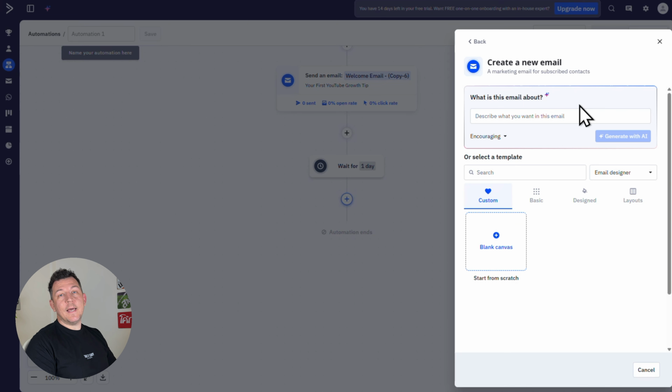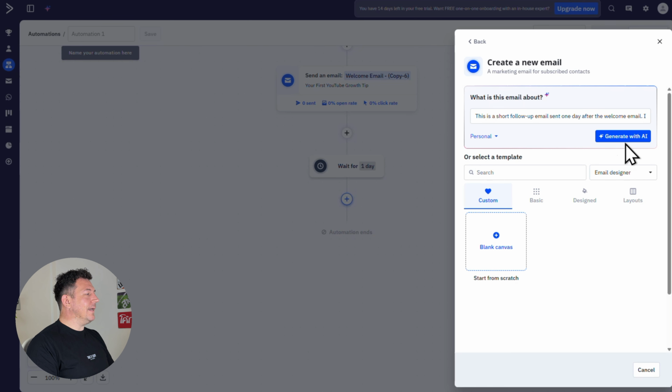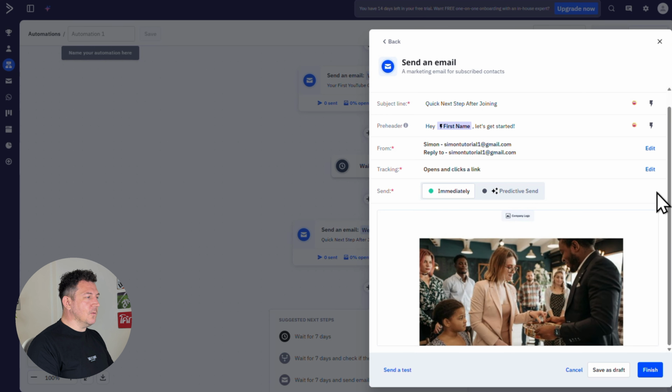And I'm going to use AI again to write this. In this prompt box, I'm just going to put this: This is a short follow-up email sent 1 day after the welcome email. It should remind the subscriber what they signed up for and include one simple next step, like checking out a piece of content or replying. Just something like that, super simple. And you can also tell the AI what kind of tone you want: encouraging, persuasive, professional, casual. I think I'll go with personal. Then click Generate with AI, give it a second, and then go through and tweak anything you want. And then once you're happy, go ahead and hit finish.